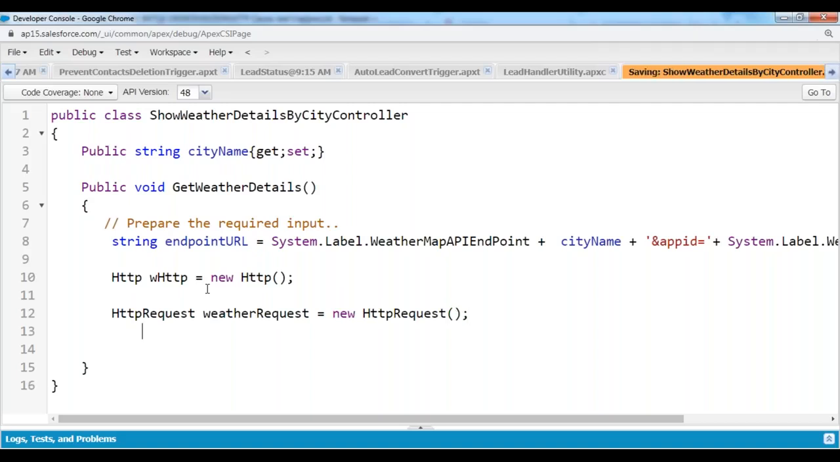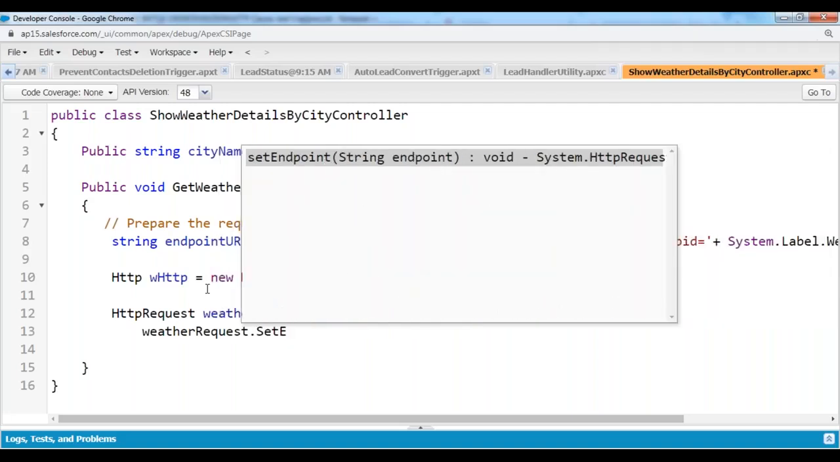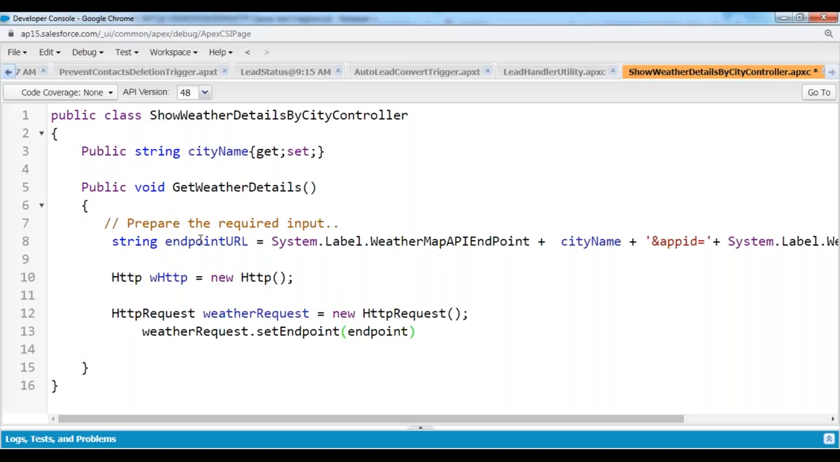Here we can specify that information. As part of this HttpRequest class, we have to specify the endpoint URL over here. So here I'm indicating weatherRequest.setEndpoint. So where is this endpoint URL? This is the endpoint URL.